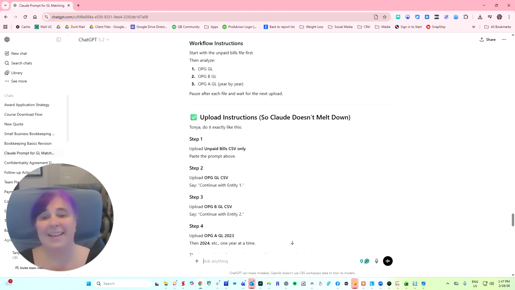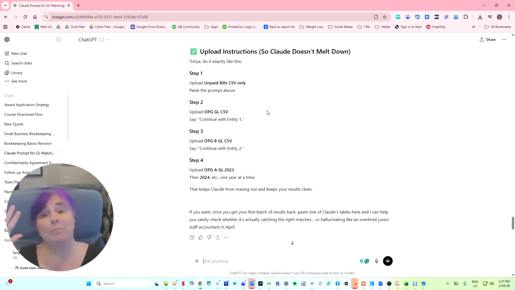So something like this is great when you're using both of them, a great way to use both. Otherwise, this probably would have taken me several days to do in Claude, simply because I would max it out if I don't have my instructions precise.